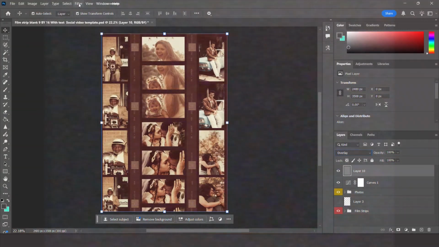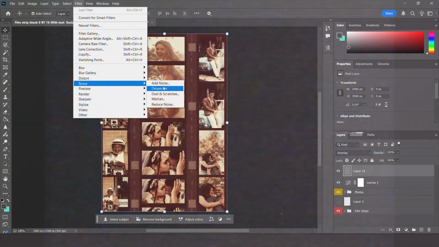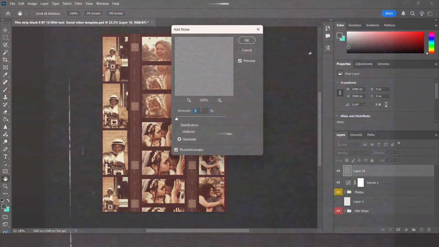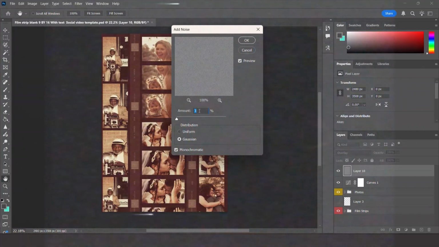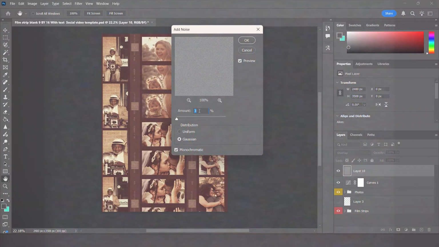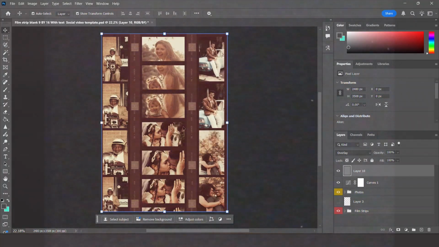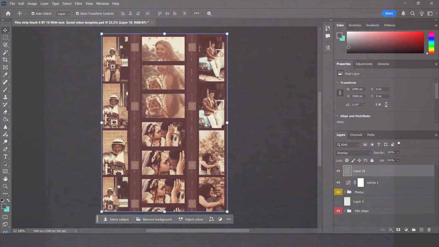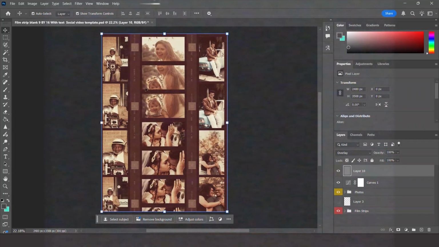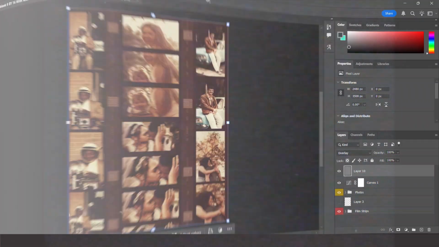So what we're going to do is go to filter, we're going to go to add noise, and we're just going to leave this somewhere between 2% and 5%. We'll leave it at around 3 for now. And then what you want to do is to make sure that you have selected Gaussian and that you've clicked monochromatic. Hit OK, and what that'll do is just leave a very subtle noisy effect on the image that almost has that film grain style.